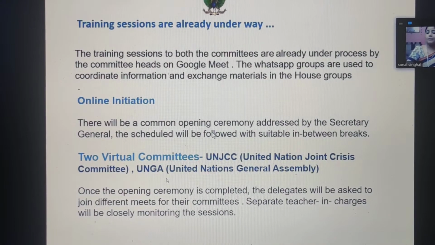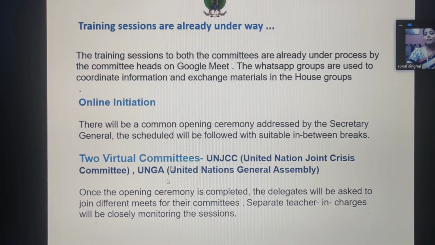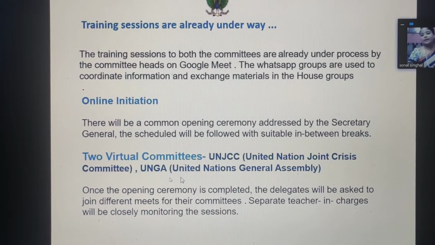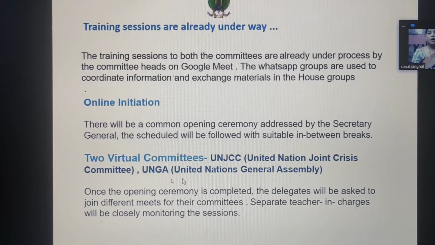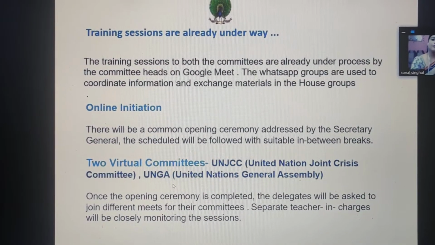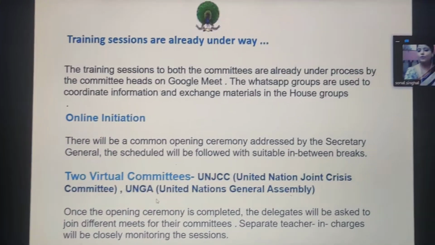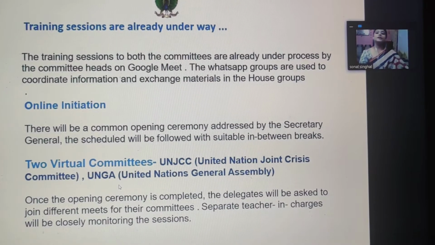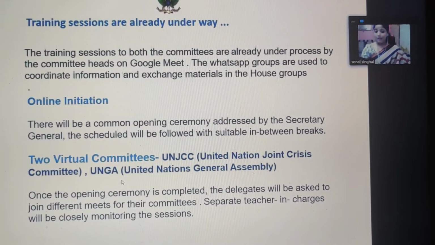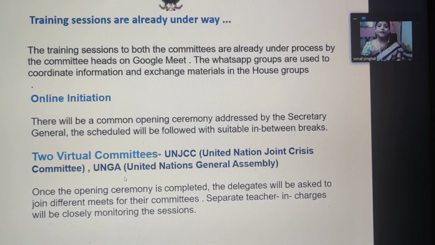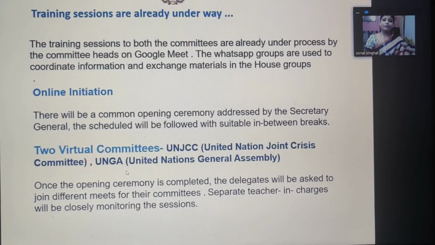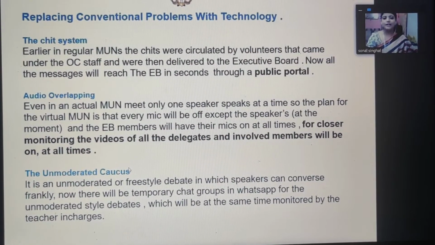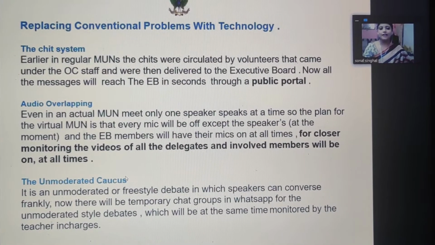And then in between breaks, we are going to start the 2 virtual committees, the United Nations Joint Crisis Committee and the United Nations General Assembly Committee. Now, the planning actually initiated in the month of April. We tried to contact the interested students, and then we planned to give them an orientation session in the month of May. And now we are proceeding with different background guide sessions and different modules so that they can share their experiences and prepare themselves for the upcoming conference.